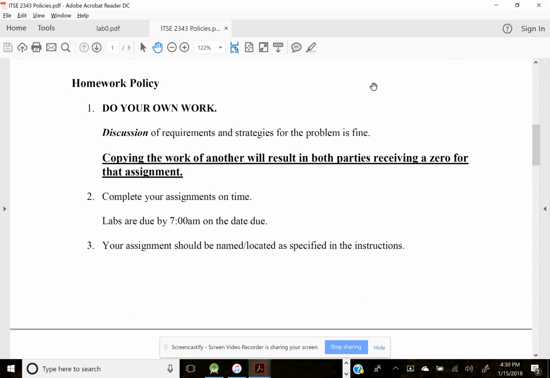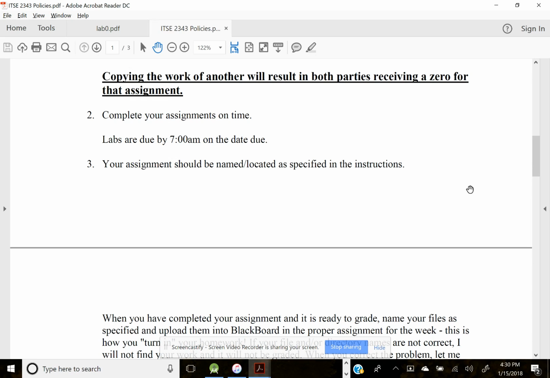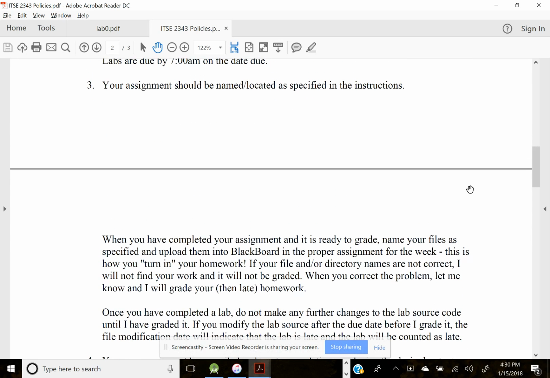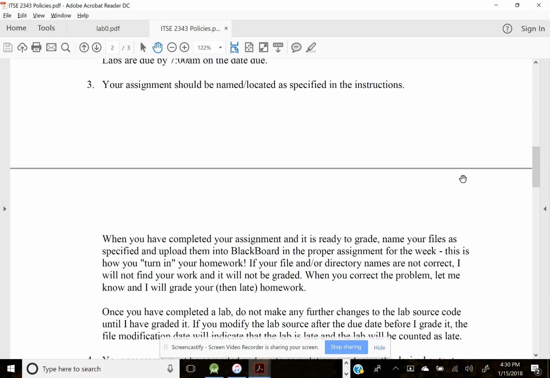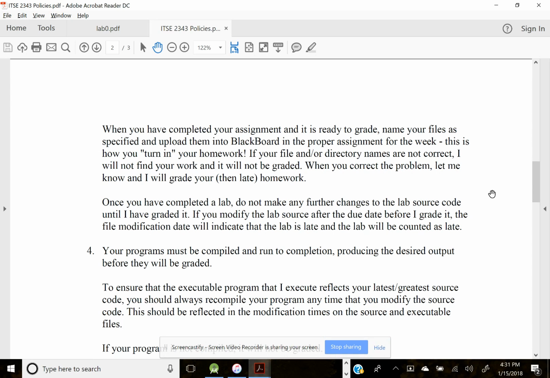Do not want someone else doing it. If I find out, you will get a 0 on that assignment. Assignments are all due by 7 a.m. Most dates, it's going to be Monday morning, 7 a.m. If you have it in after that, you will be penalized 10 points per day on that. So get your assignments in on time. Says, your assignments should be named, located, specified in the instructions. Again, right now, that's going to be Blackboard. As we get into it, I'll have more instructions on how to put those in, but that's where we'll be putting them.